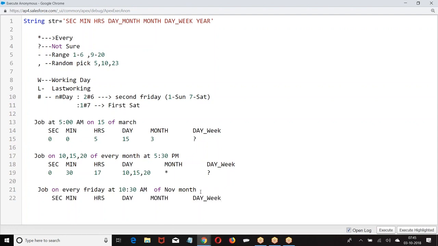Hello, Satish. Yes, I don't understand that hash. I'll cover an example. 1 hash 7: which is Saturday? First Saturday. 2 hash 6, 6 stands for Friday. So 2 hash 6 means second Friday.